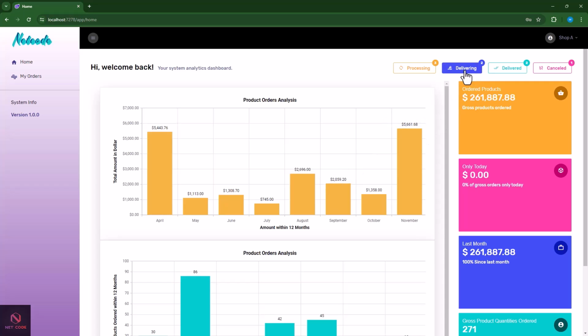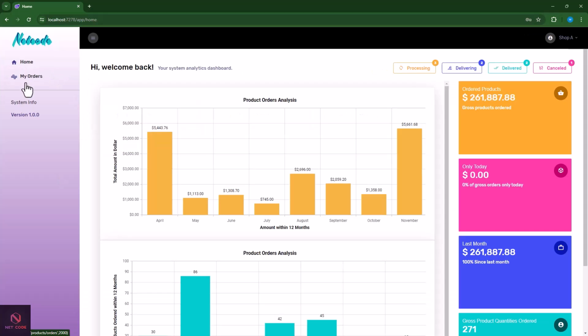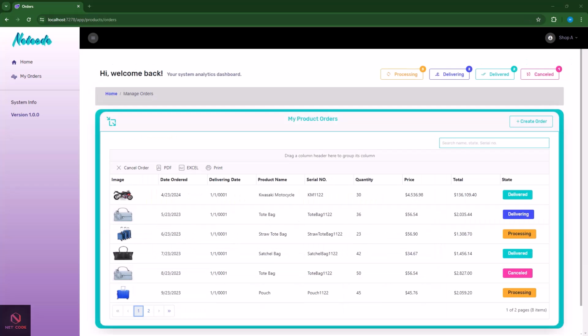No, 2 is on the way, 2 delivered, and now 1 cancelled. So let's see, you can see from the user, since he has all the other claims false, he can only see home and now my orders. So when I click on my orders, it's going to navigate you to the order page for this client or this user. So you can see from here I have this.